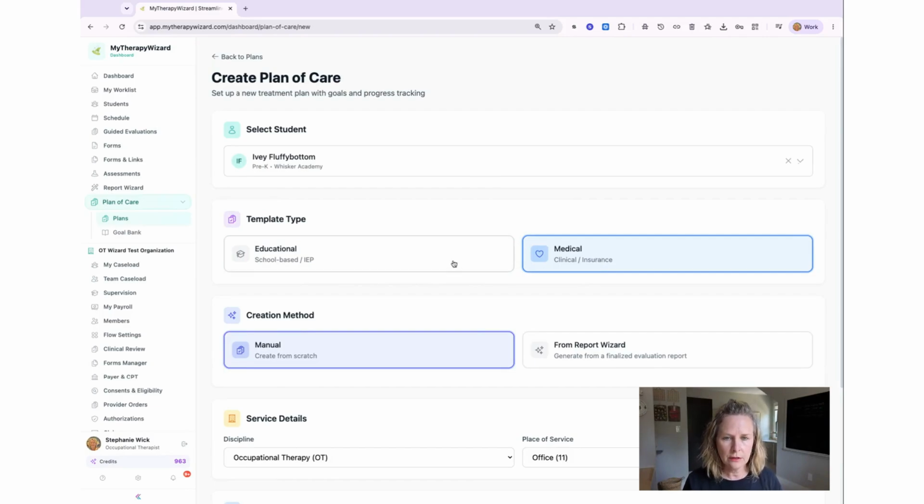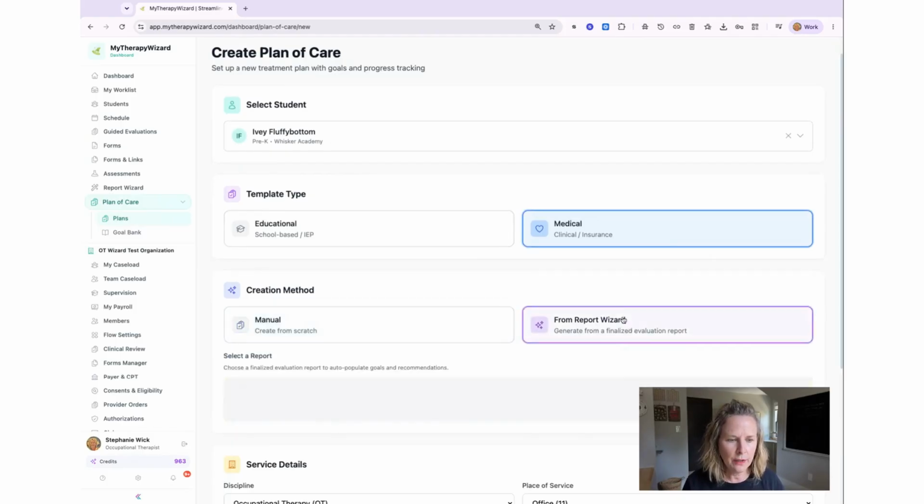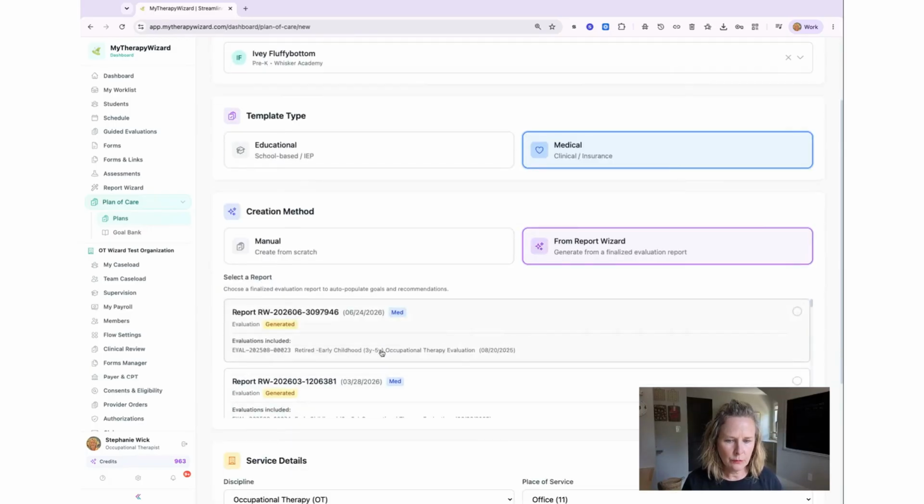If I was seeing her through the school system, I would choose this educational one, and it would be participation based language. I could do a manual one, but why would I when I can pull it from the report wizard? So basically what I'm doing is looking through here to see which one I want to do.